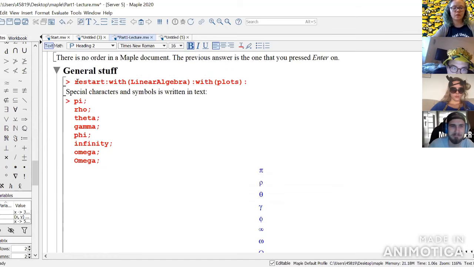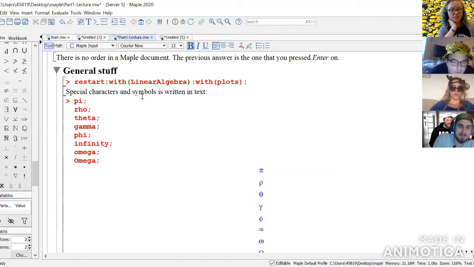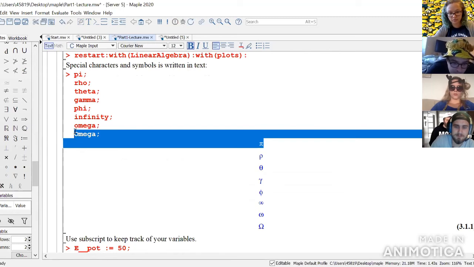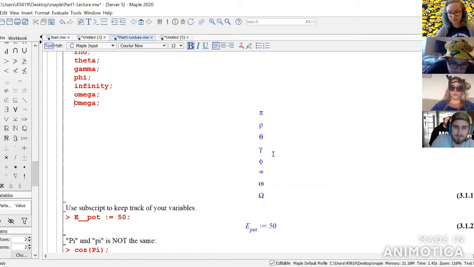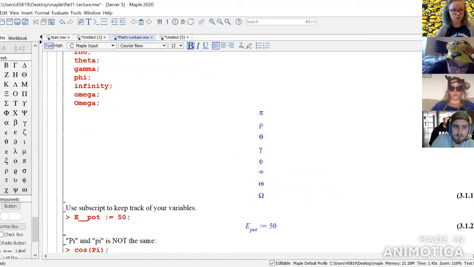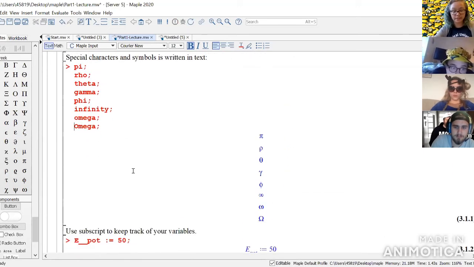So now we get back to restart, and Maple can write special characters as symbols written in text. So pi, rho, theta, gamma, phi, infinity, omega, and capital Omega. That's all here. There's also a palette of the Greek alphabet, but you really don't have to scroll down to find every Greek symbol you need. You can just type it in, as long as you know what it's called.